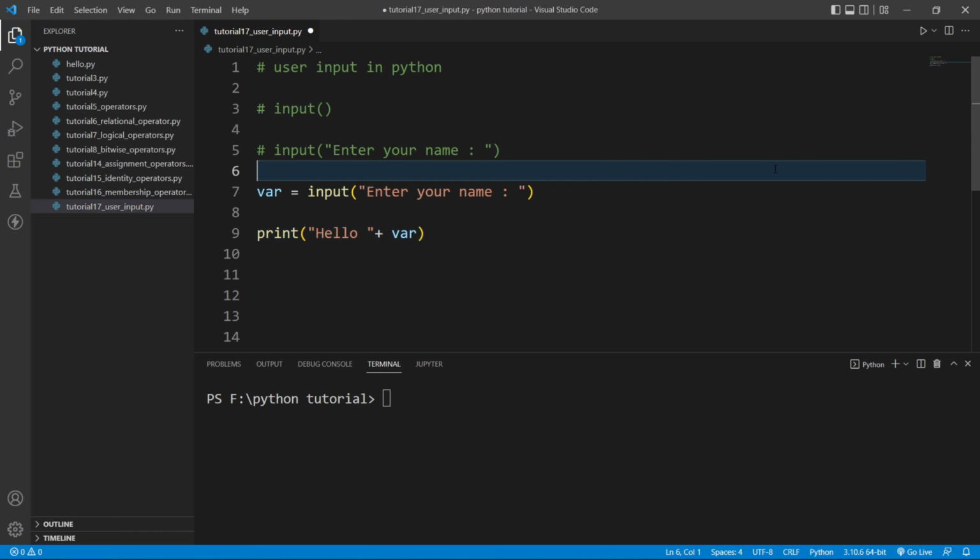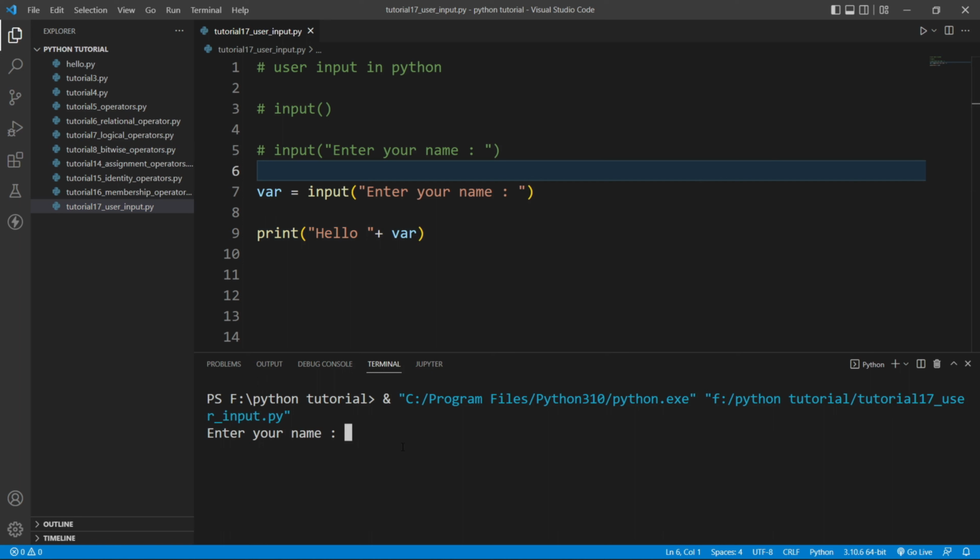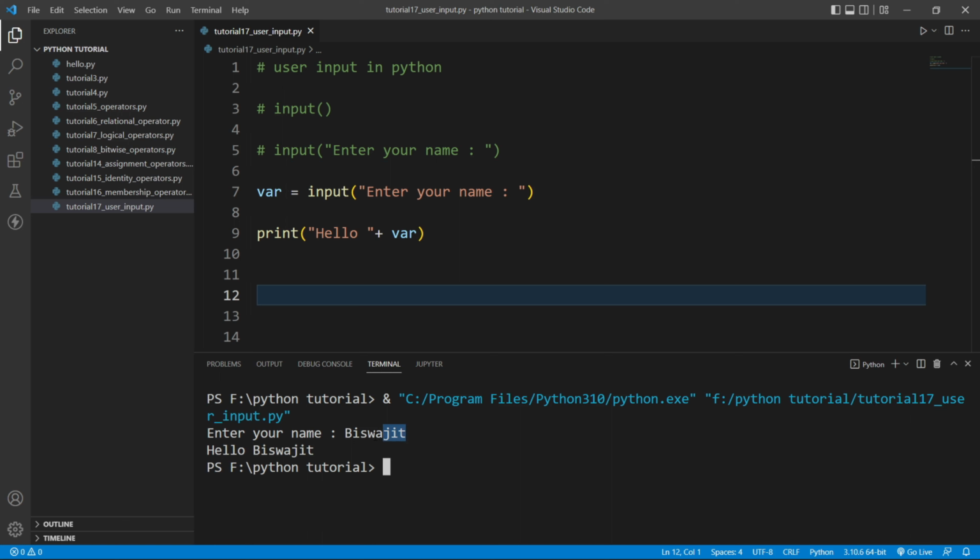If I run this file, you can see it is coming as enter your name. If I give some data here, Biswajit, and then press enter, you can see hello Biswajit is printing here. So whatever the user is giving as input is stored inside the variable. In this way we can take input from user and store that input value inside a variable.